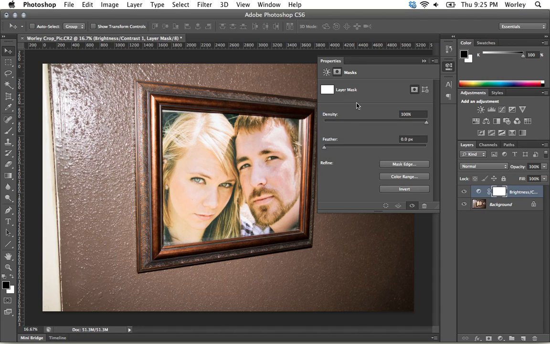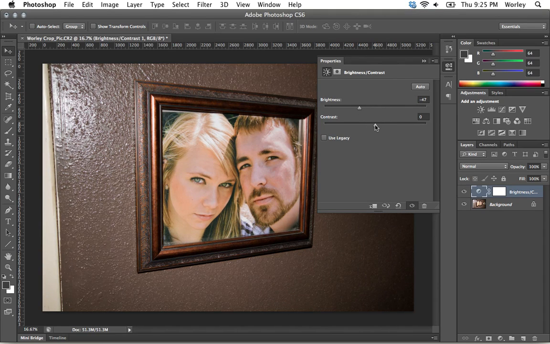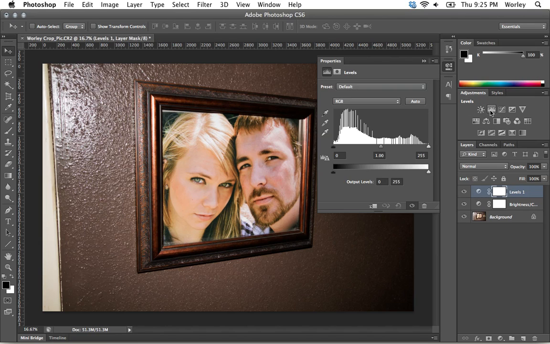Here I can click on the adjustment and I have my brightness slider. I can bring up the brightness or lower the brightness, and the contrast slider. Again, what exactly these do, you can go and watch Camera Raw and it's going to tell you there. The next one is levels.